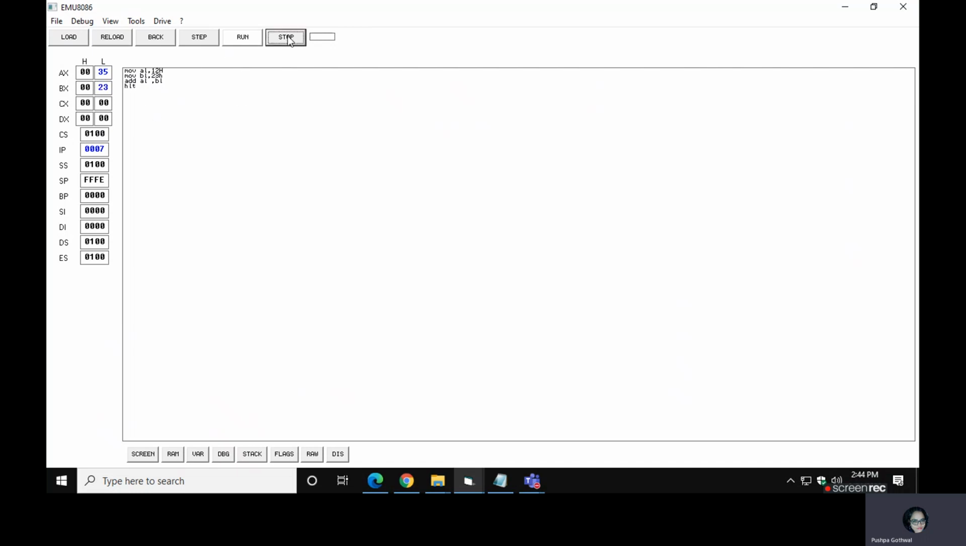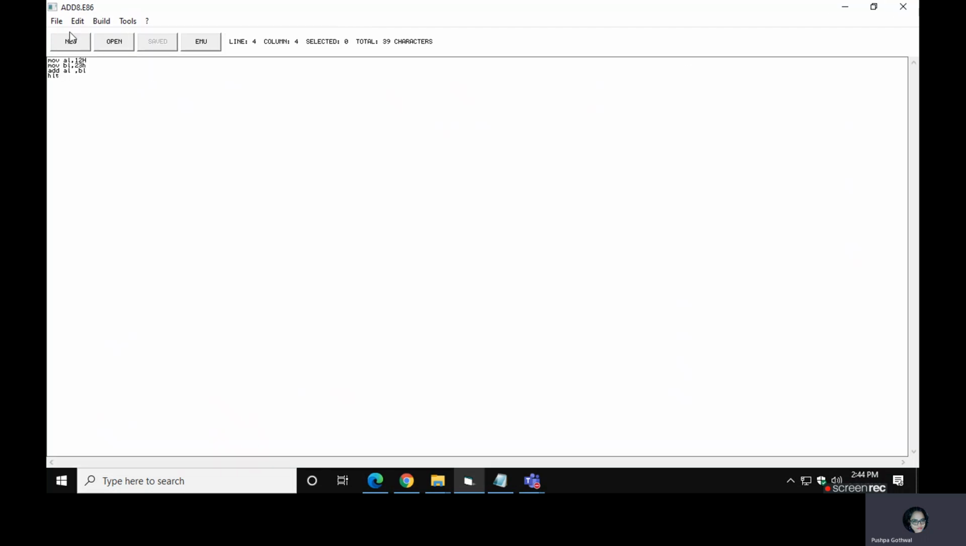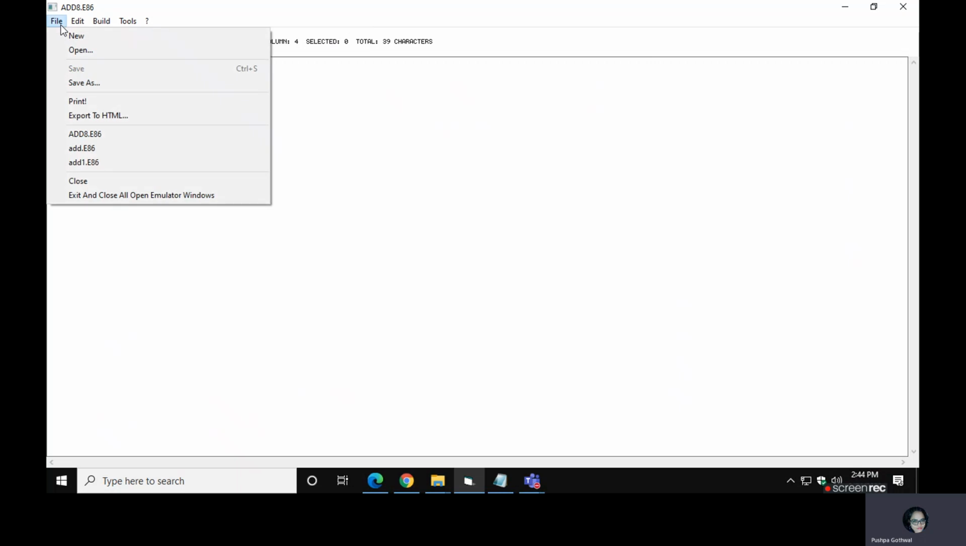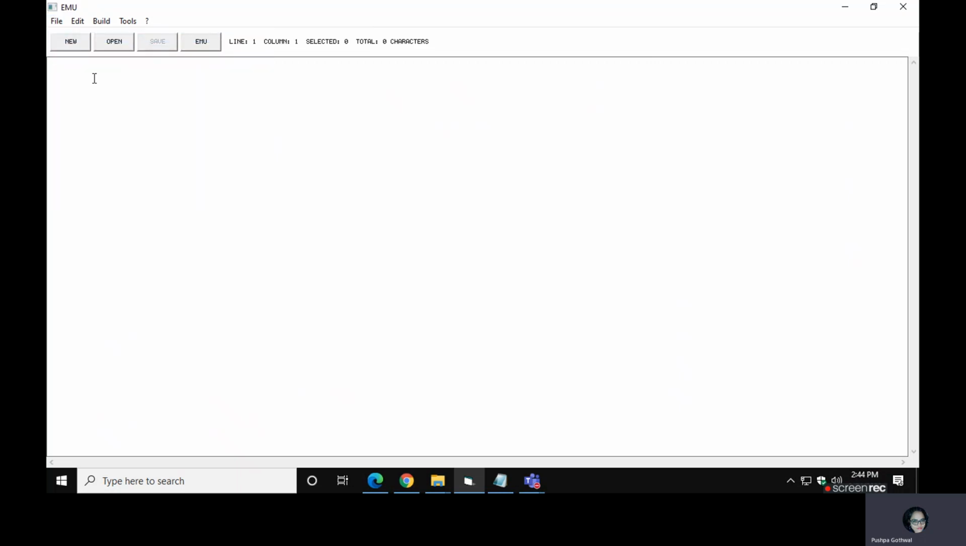Now I'm stopping the execution of this program, and then I'm closing this. Now I'm testing the second code. For the second code, I'm again clicking new file, then writing the code. Mov ax, 1234h, I'm writing in small letters, not in caps. Mov ax, 1234h. Mov bx, 1234h. Then add ax, bx. Then I'm writing hlt. So this is my code.